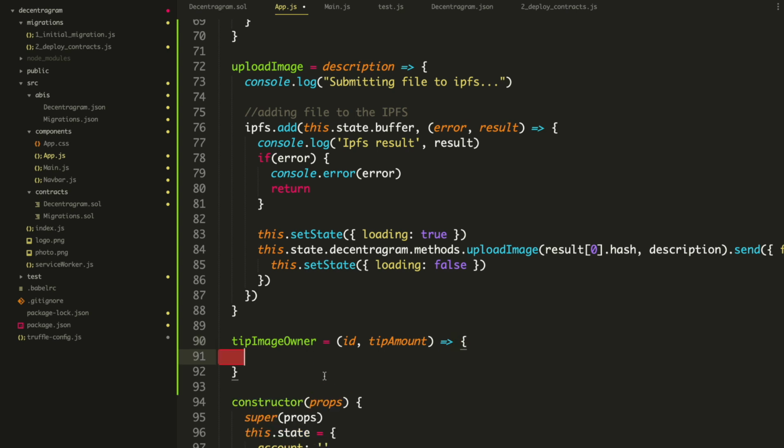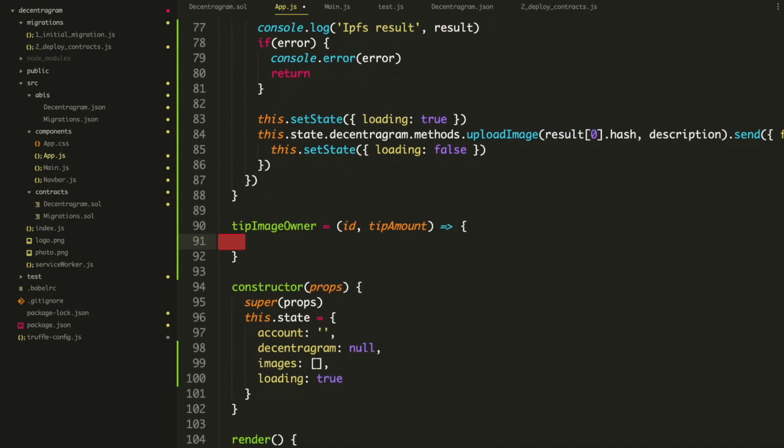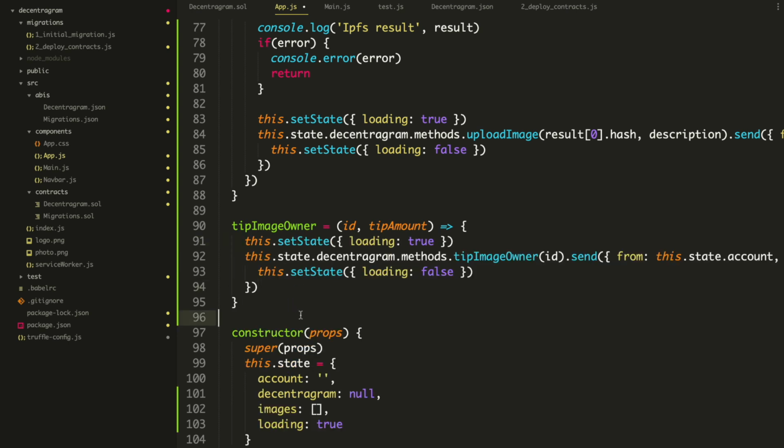And so this is going to be the function that actually calls that method on the smart contract. So we did this in the test already, so this should look pretty familiar. So we'll set the state loading to true, and then we'll say this.state.decentragram.methods.tipImageOwner. All right, that's the smart contract function name. We just pass in the ID.